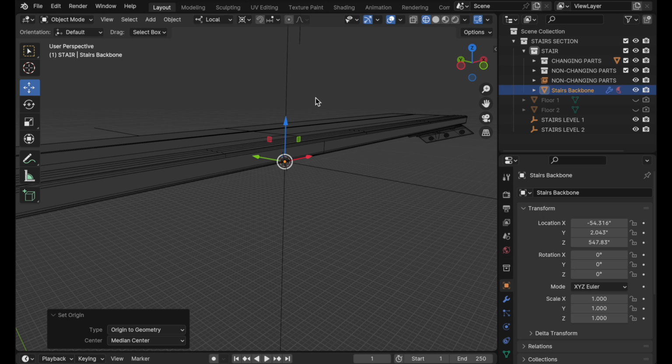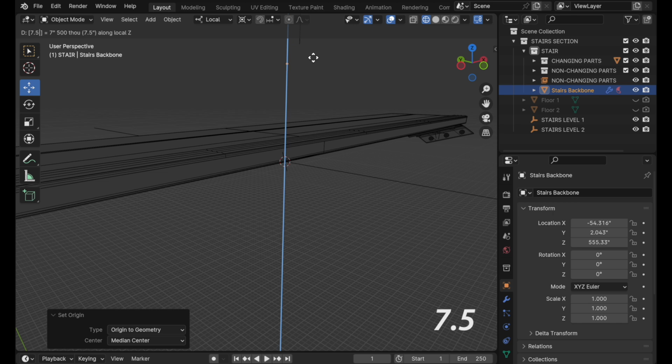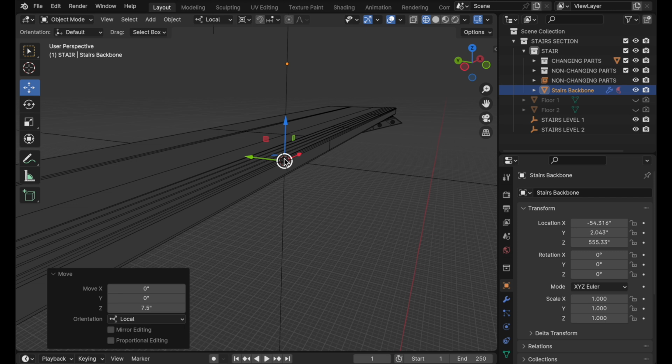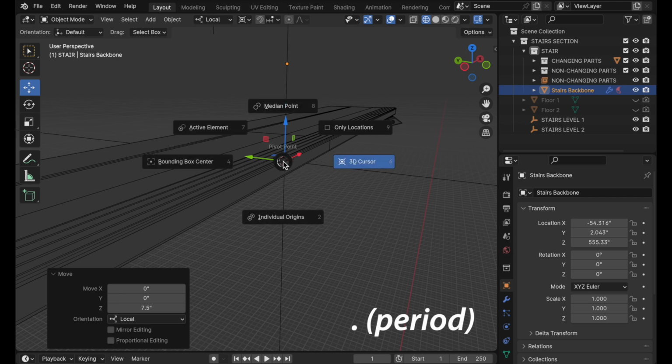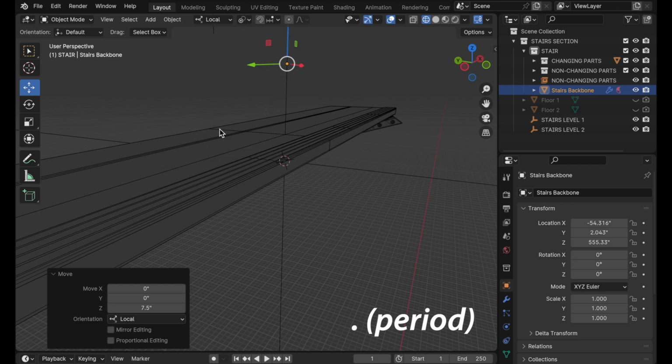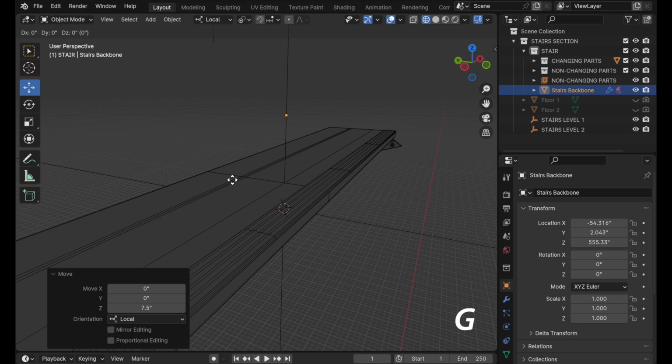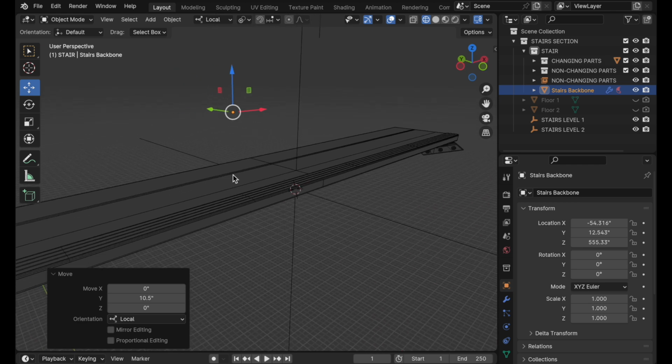Now let's press G key and then Z. We're going to type in 7.5 inches. That's the rise of the stair. Hit Return. The pivot is still down here locked onto the cursor. So I'm going to press period and I'm going to return it to the active object. And then once again, G key, Y in this case, 10.5 inches for the depth. And there we go. That's the correct position for one stair level.